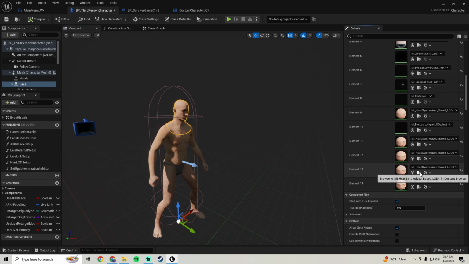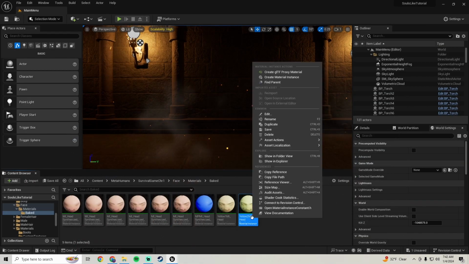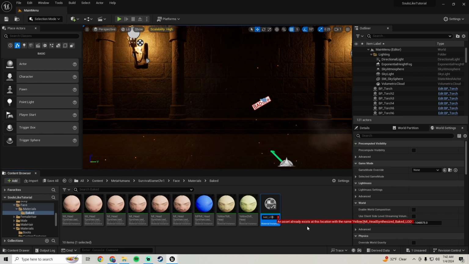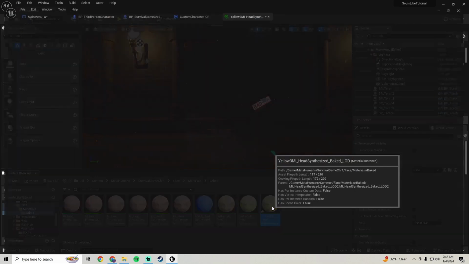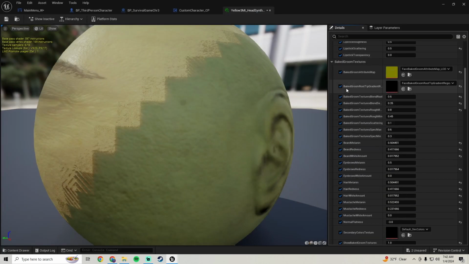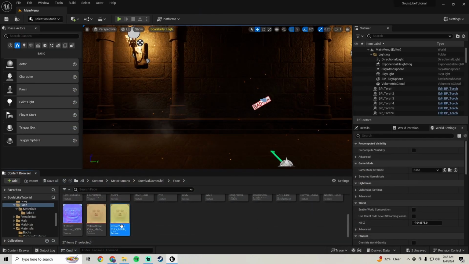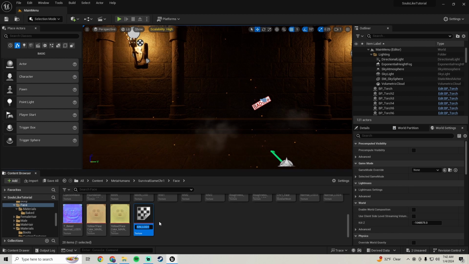Search on your face material. Duplicate the new material. Rename it yellow 3. Open it up. Find the color main. Search on that. Duplicate that texture.